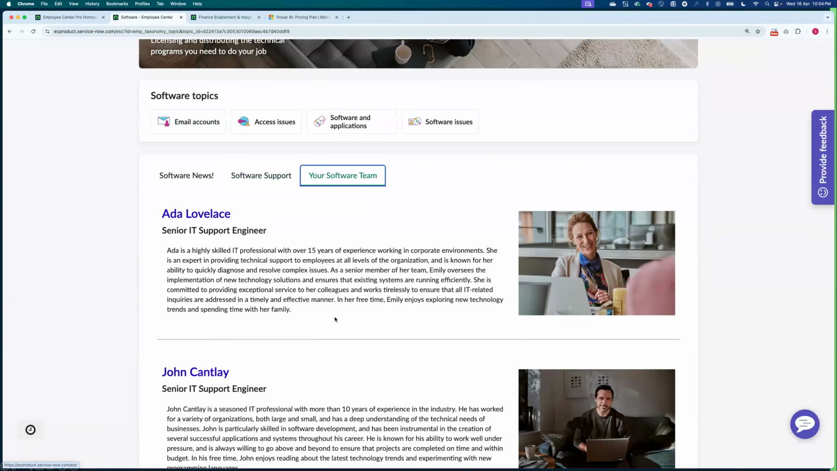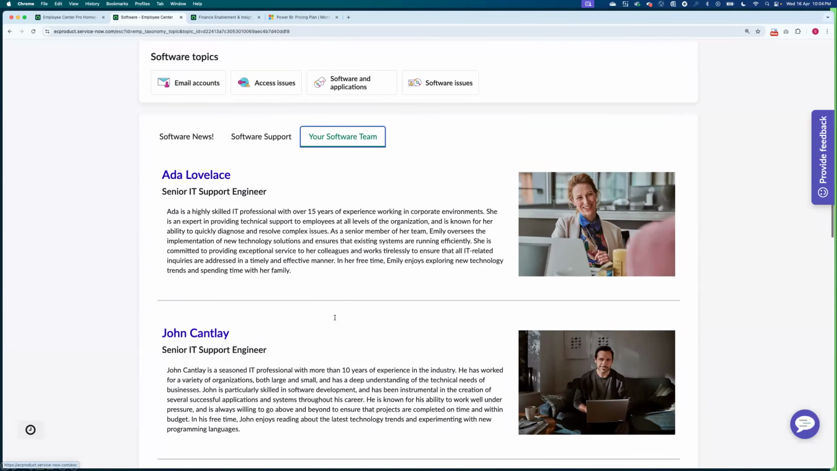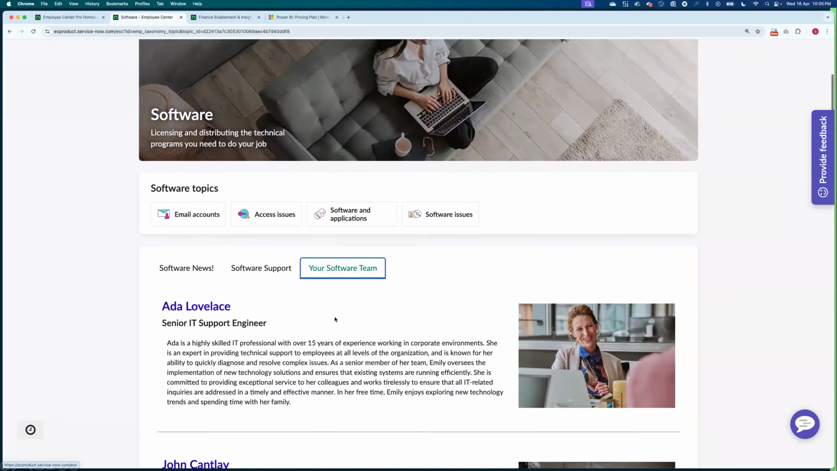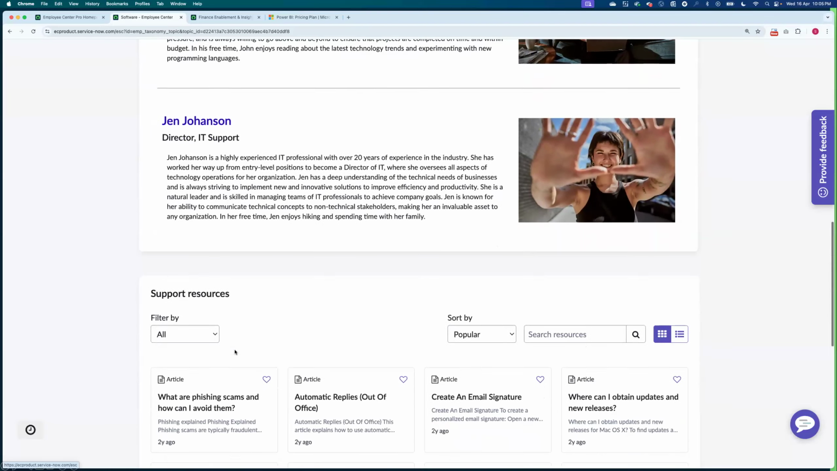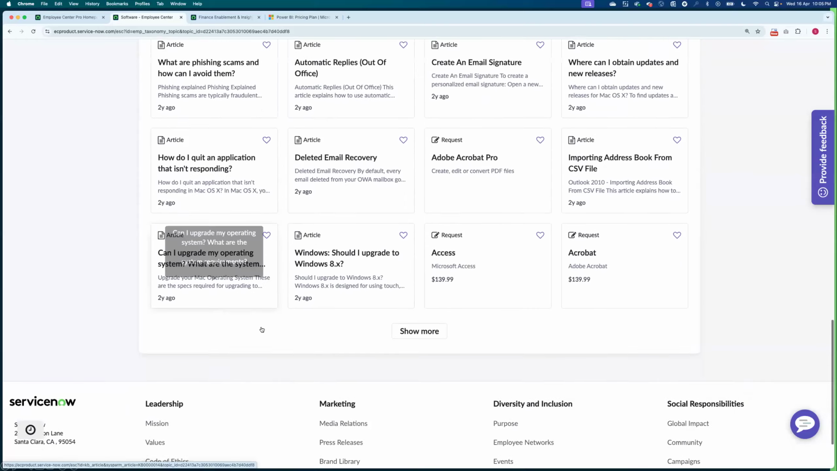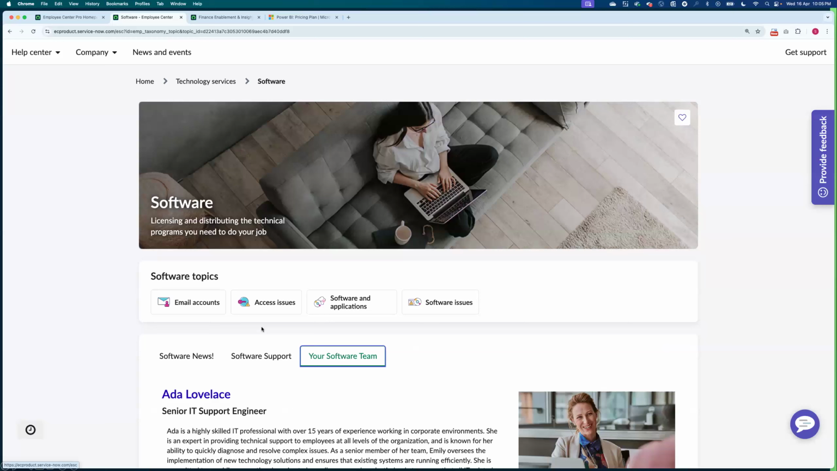And I can see the software team that's supporting me on this particular topic. So this is an example of rich content that's built out in a typical topic page experience. You can see the subtopics linked to it. You can see the rich content. You can see the support resources linked to it. So it's a typical dynamic topic page.